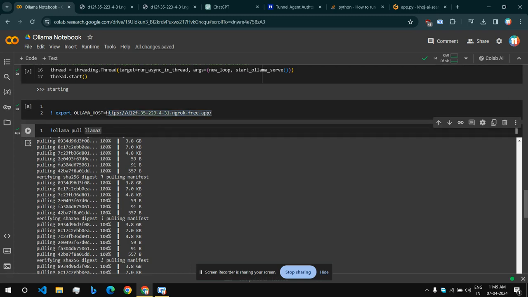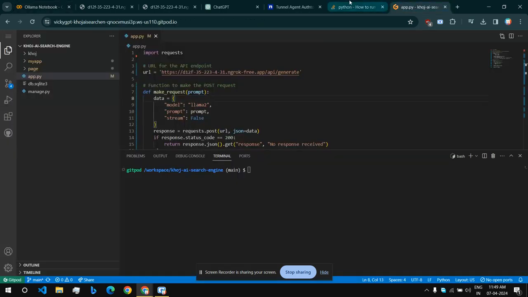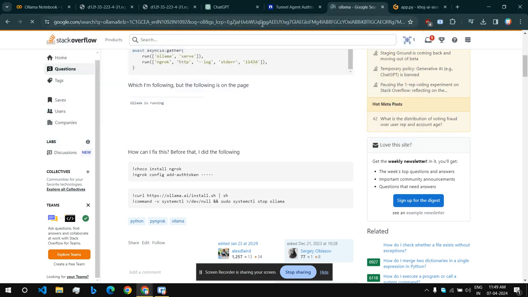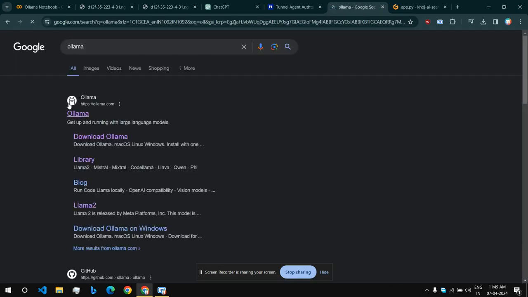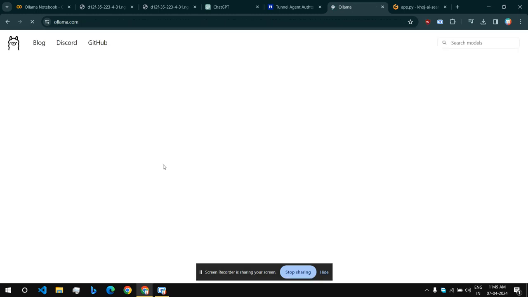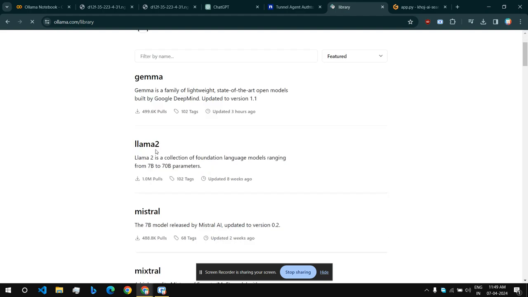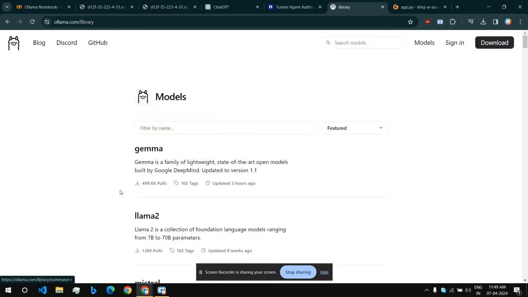After that, you need to pull Llama 2 models or whatever models you want to use. You just need to go to the Ollama website here, and you can see there are a lot of models you can try. You just need to pull and run it.